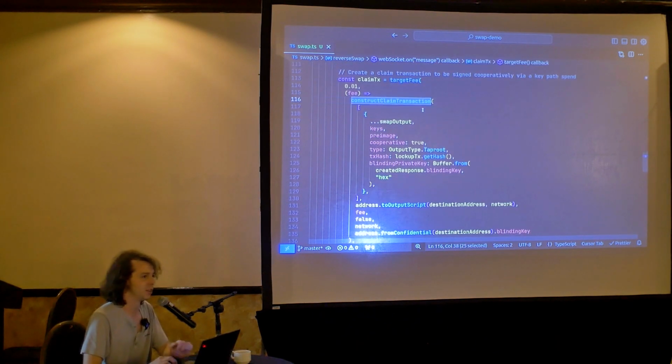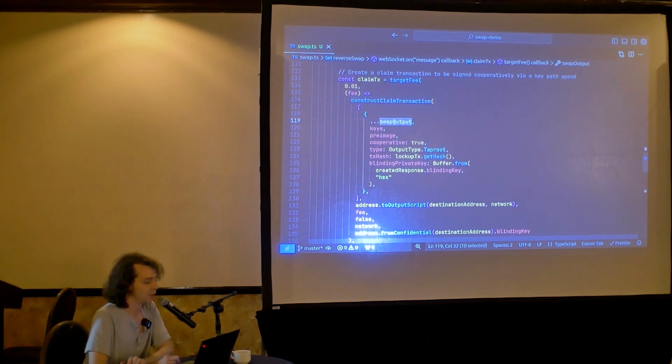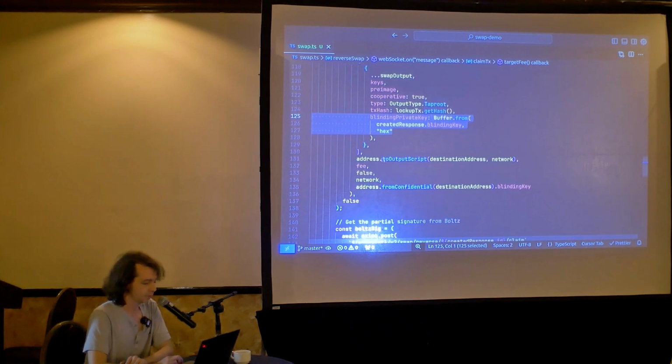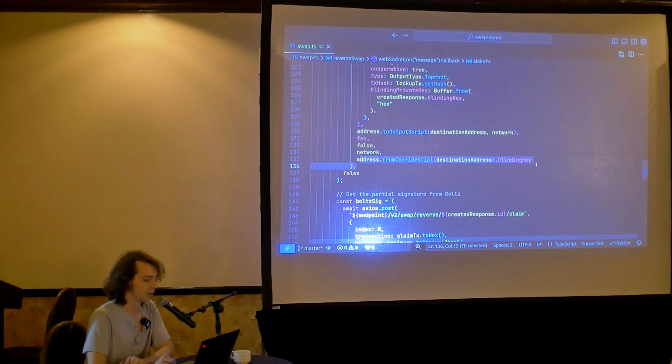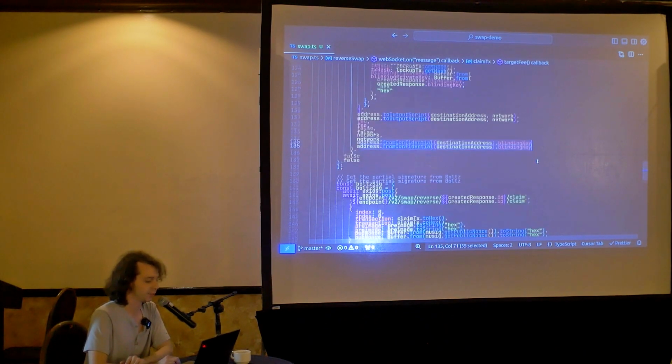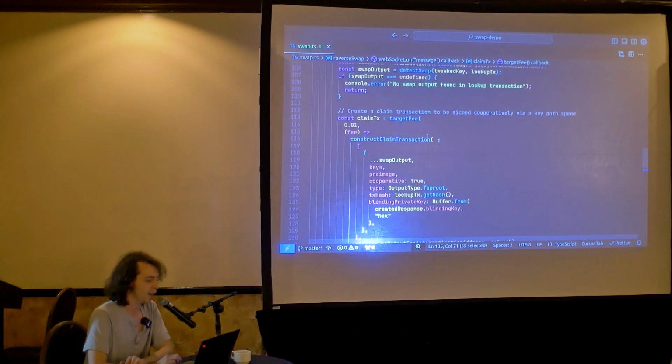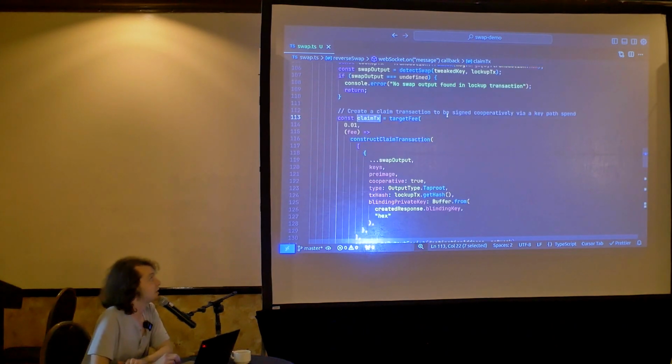And then we create a claim transaction. With the output, our keys, the pre-image, we say cooperative true because we just want to see the signature on chain. We are using Taproot, spend this transaction hash, and we are blinding with this private key. We're gonna send to my destination address from above, and we're gonna blind our output with the blinding key of the address. That will give us an unsigned transaction.